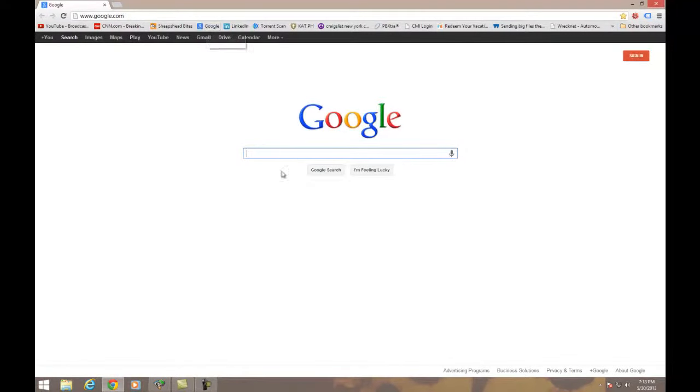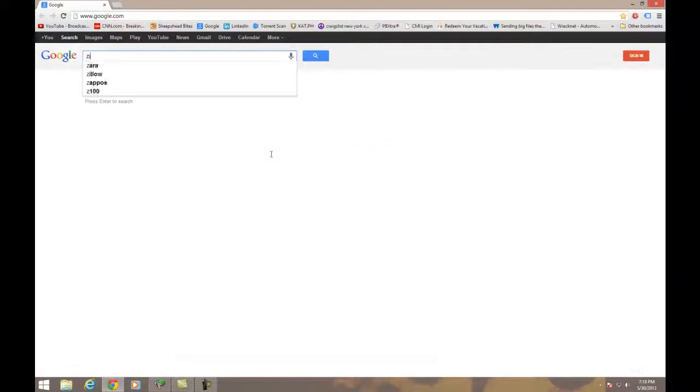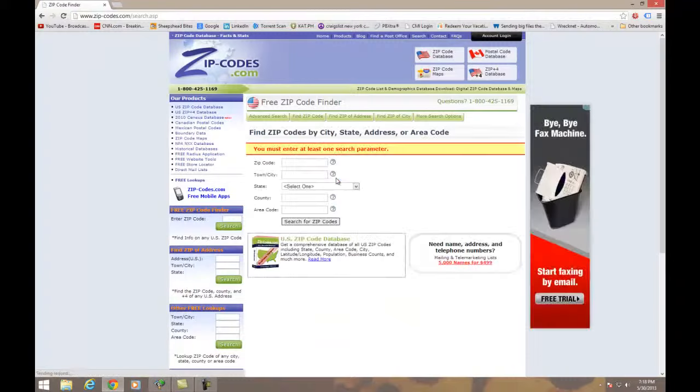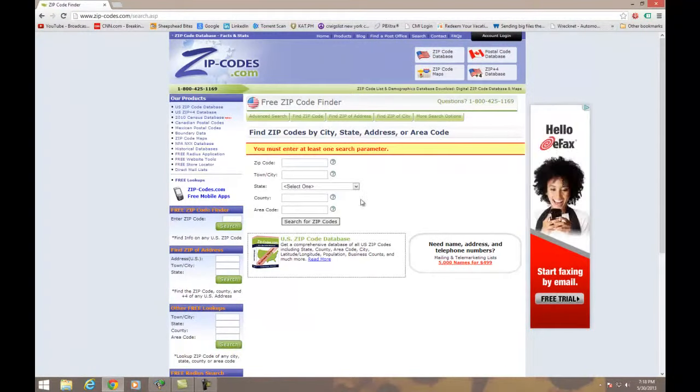The service that I'm going to be using for this is actually powered by a really good website called zipcodes.com. I'm just going to do a standard search for zip codes, and it's zip-codes.com. It's a really nice website. They offer the tool for free, and all you've got to do is program it, and that's what I'm going to be showing you.